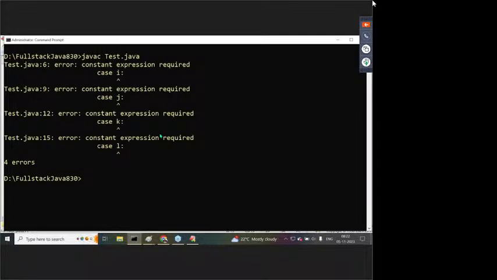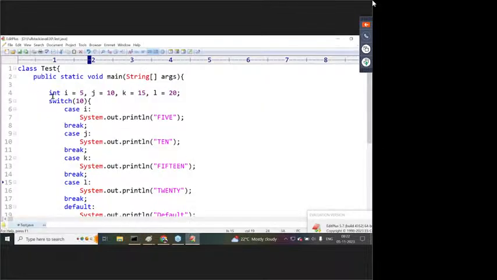Please read out these errors. What are we getting? Constant expression required. Where? In place of i, in place of j, in place of k, in place of l. That means all the case values must be constant variables. For example, if I declare final, when we declare final, automatically all variables become constants.